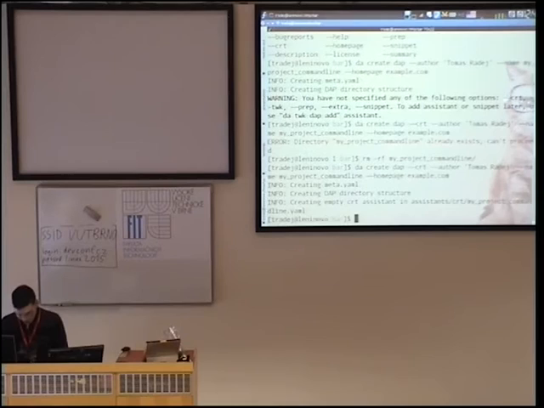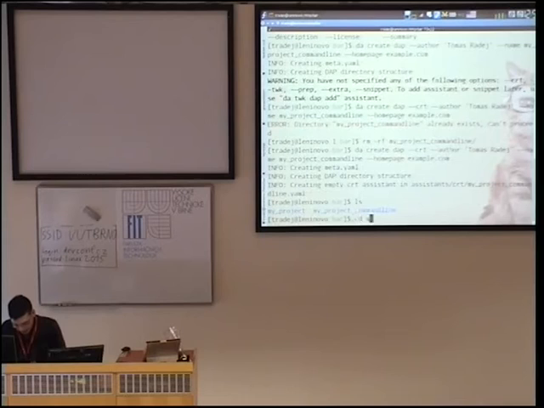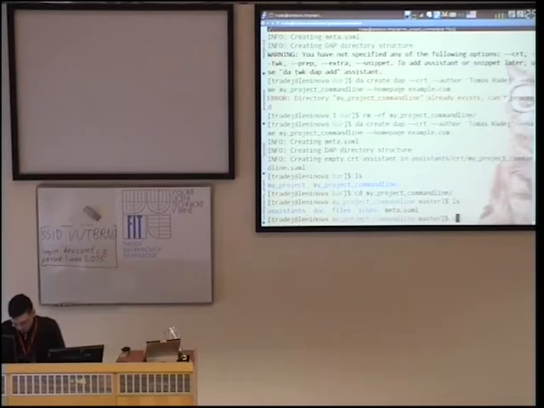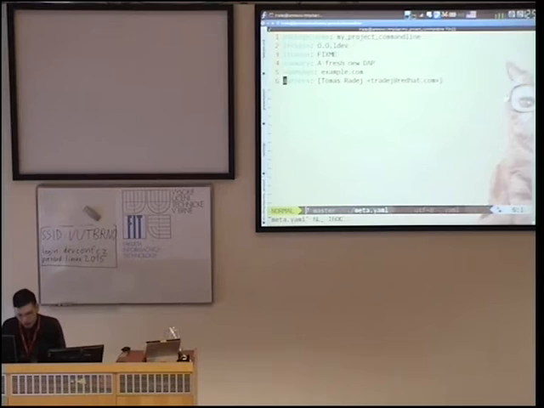Yeah, so now you can see the exact same output as you did in the GUI. That's because both the command line interface and the GUI are just different views of the same things inside. And you can see my project command line looking exactly the same. If I edit the meta file, you can see that I was filled in as the author.